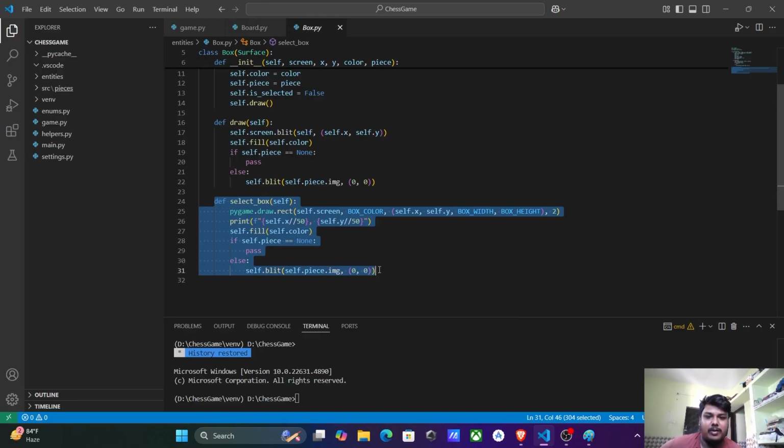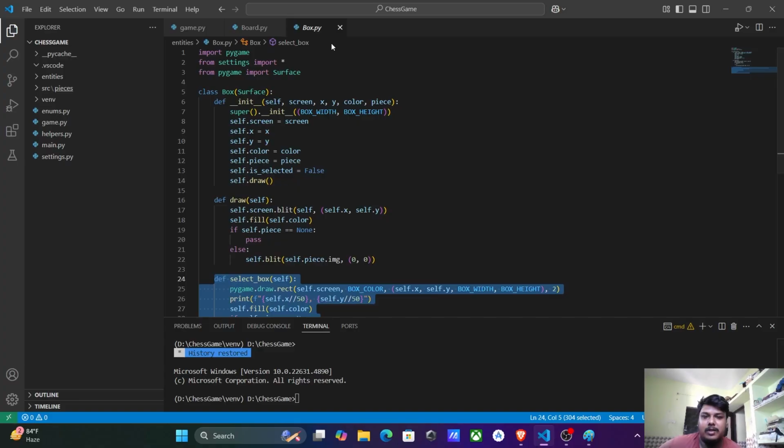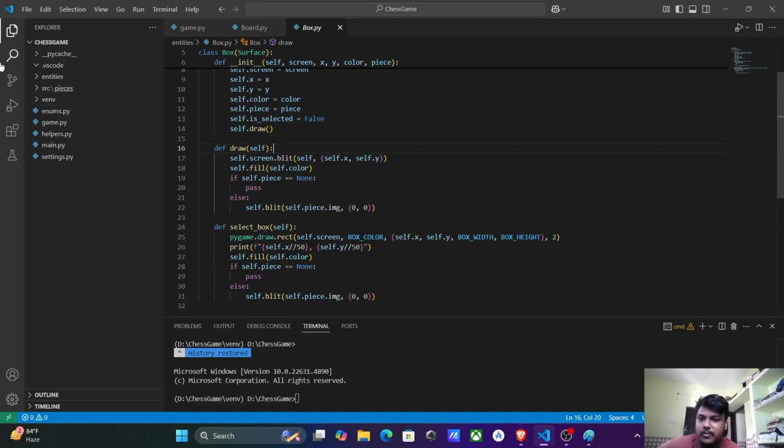It's not the proper one. What it basically does is draw another square around the box itself. Then after the box, we have the piece. As I explained, we have a box, and we have a piece inside a box. So let's go from the box to the piece.